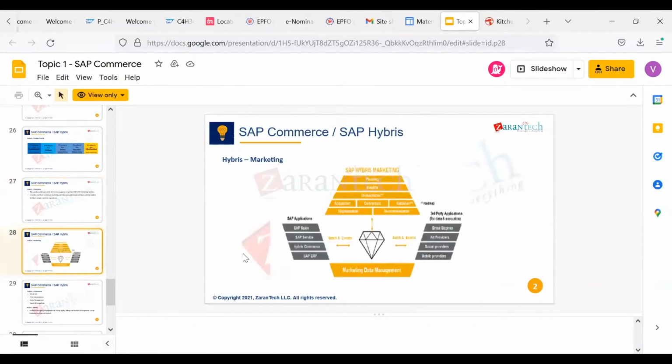Okay, so here is a diagram about that marketing feature, showing how hybris can utilize those marketing backend systems, I mean SAP ERP or SAP ECC or SAP CRM. So these play a role for marketing within the commerce solution.